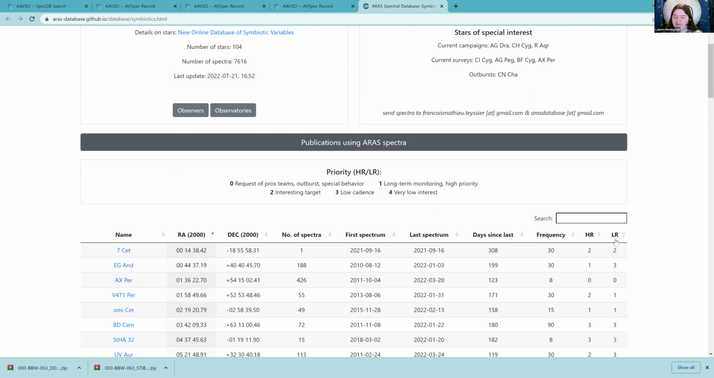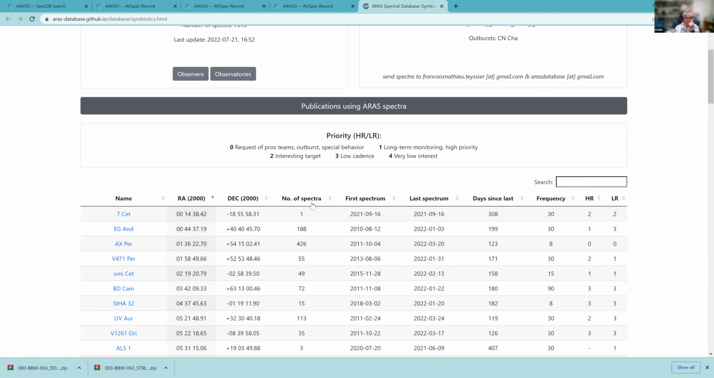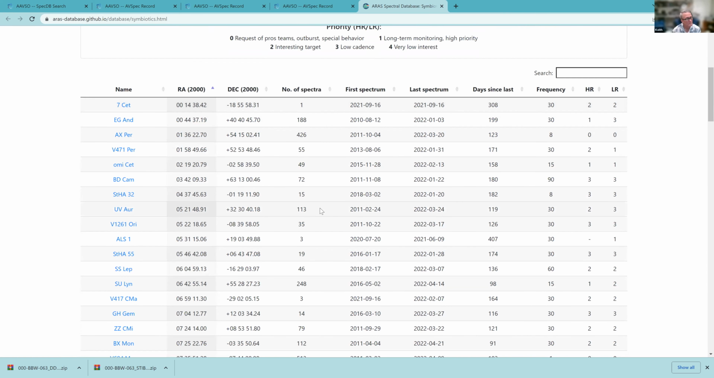So HR for high res and LR for low res? Yes. Okay. And they tell you how many spectra they have. That's the other fun one. So then you can go and find where they don't have much. Right. And that gives you items to really focus to hit up. Yeah, this is a great resource. Thank you for sharing.